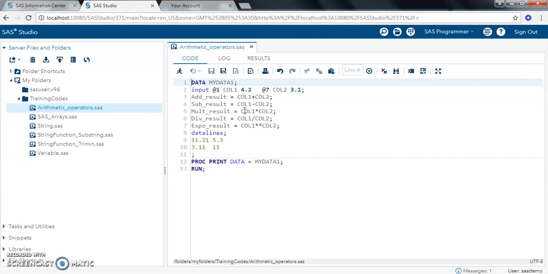Now let me tell you what the exponential result is all about. The exponential result is nothing but the square value that we talk about. So it gives you the square root, the exponential value as a whole, for the data set that we have got.